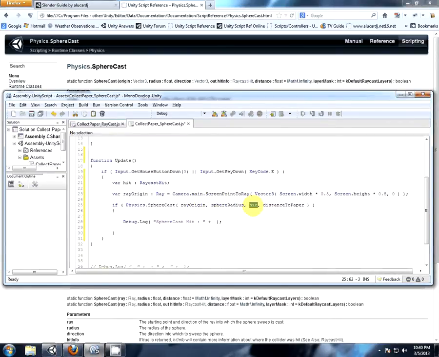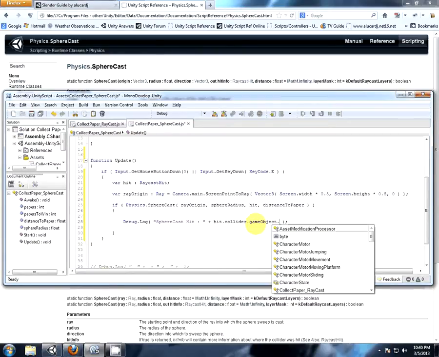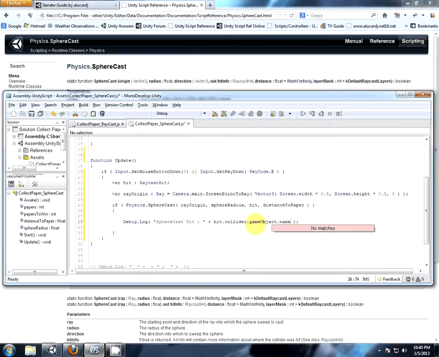So we are looking for our hit information. I can't copy it. Hit, and the collider of that hit, and the game object of that collider, and the name of the game object with the collider that we hit. So let's try that out.